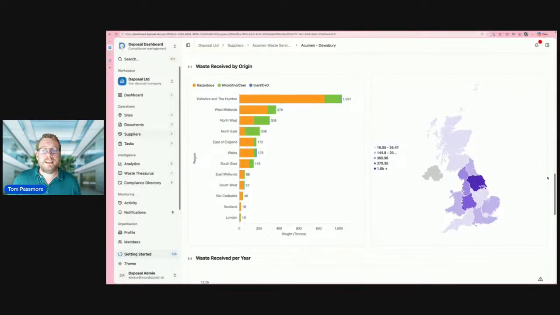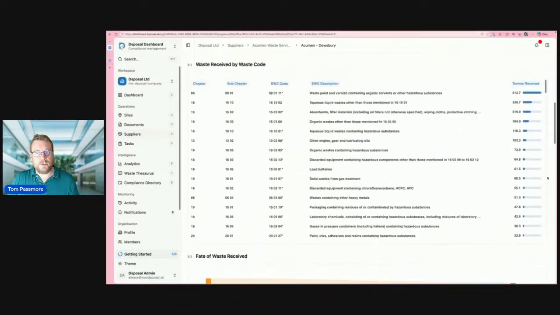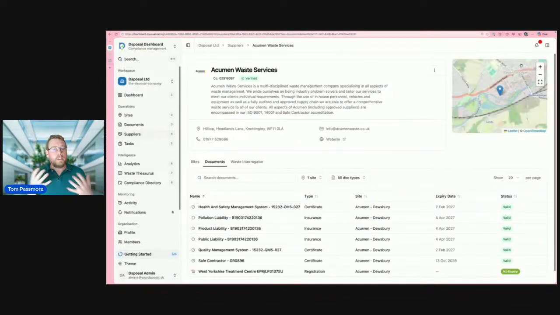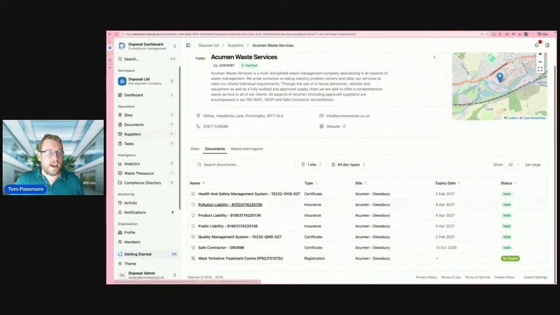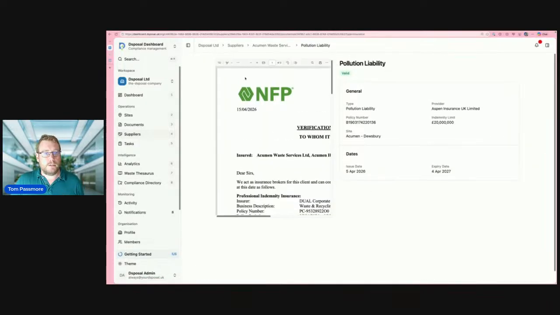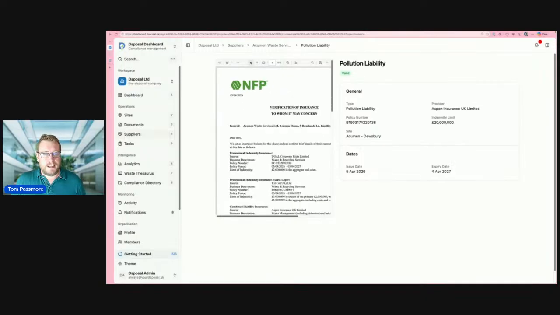But not only can we see their Waste Data Interrogator information, we can then go one step further. We can go into their view documents and we can see the documentation that meets their additional requirements for waste duty of care. So they have pollution liability for insurance. If I click on this, I can see the document itself. Let's zoom out a little bit. I can see the document itself to download from my records. I can see an indemnity limit. I can see the expiry date.